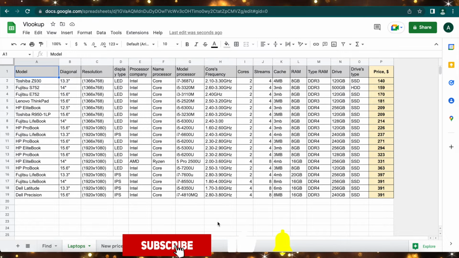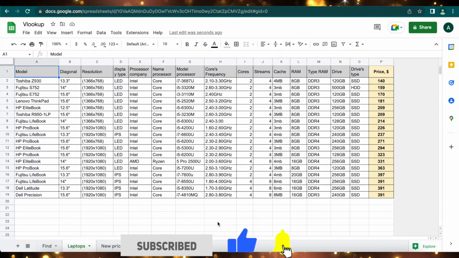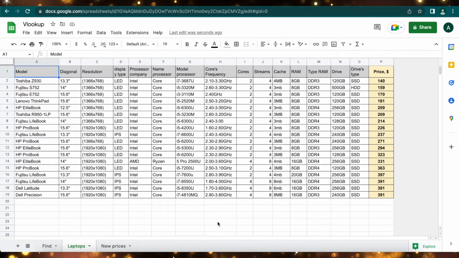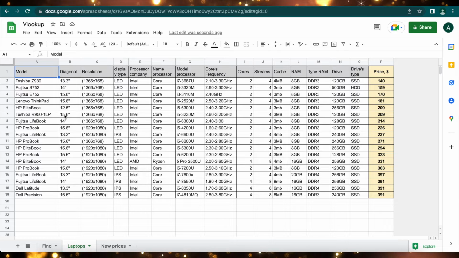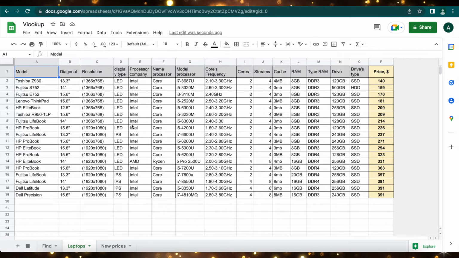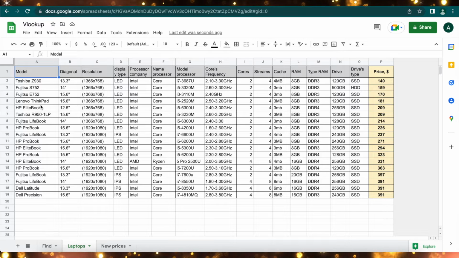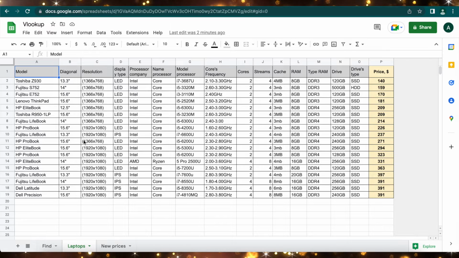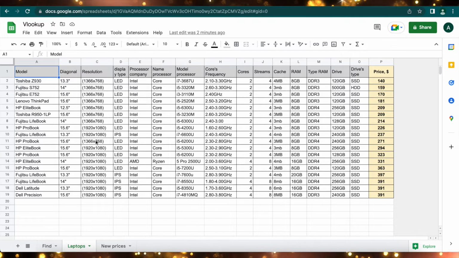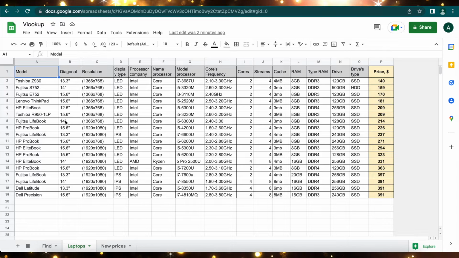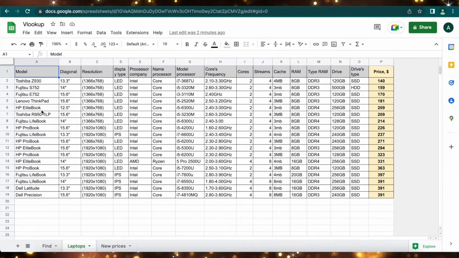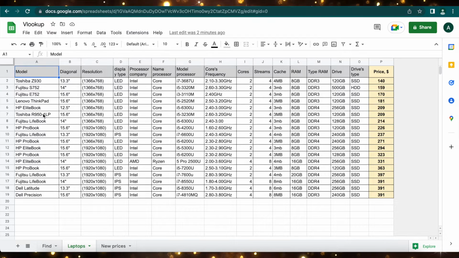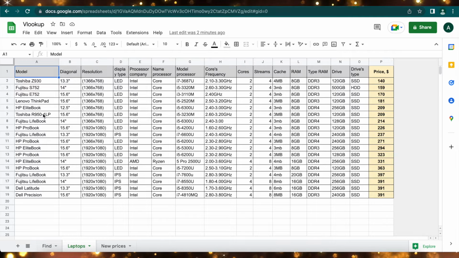Let's see some examples of how to use it, and you can figure out how to use it in your work. For example, you have a table with hundreds of types of laptops or other information, and you have to know about the properties, some particular things of one of your laptops. You know the name, the model of the laptop, but you have to find the information about it.